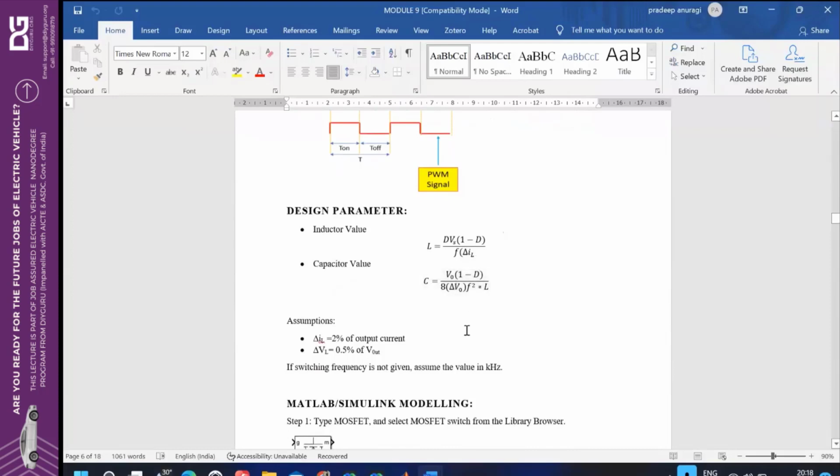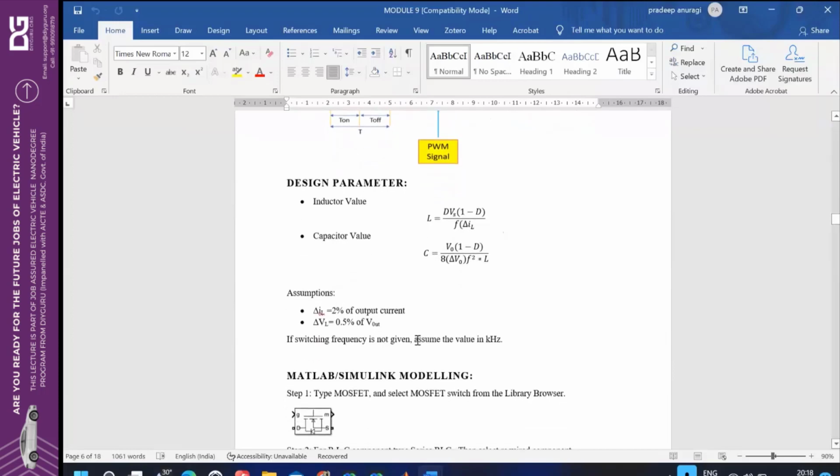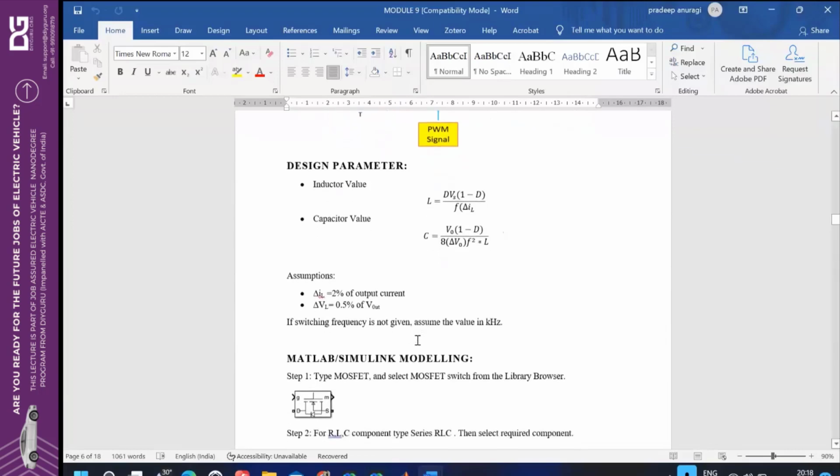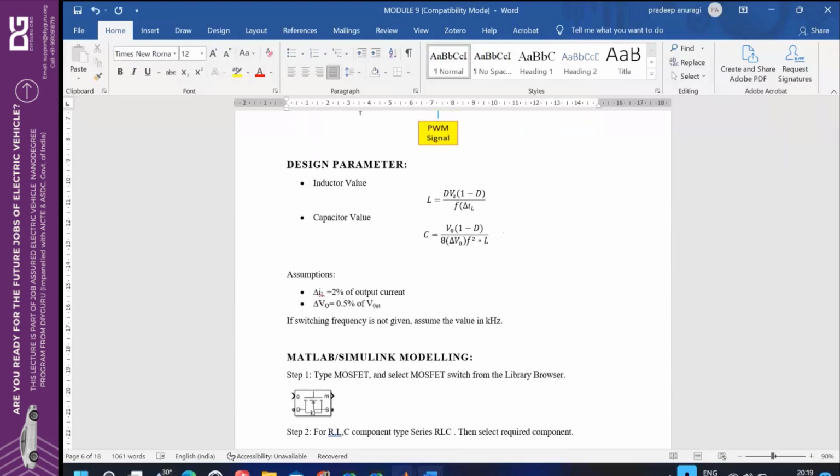How do we find delta IL? Delta IL will be 2% of the output current. If your output current is 3, then you can take 2% of that. Similarly, to calculate delta V0, you take 0.5% of the output voltage. Now we will go directly to MATLAB.